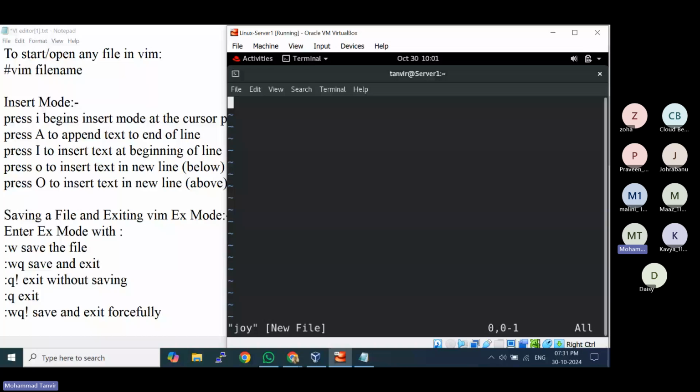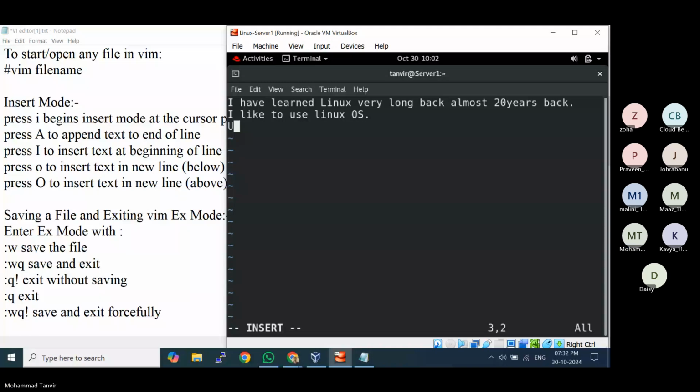A small i to go in the insert mode. Before that, if you see, now I'm in command mode. When I press a small i, I'm in the insert mode. How do we identify? Here it is written insert. I have learned Linux very long back, almost 20 years back. Like to use Linux operating system. Like this, you write something.